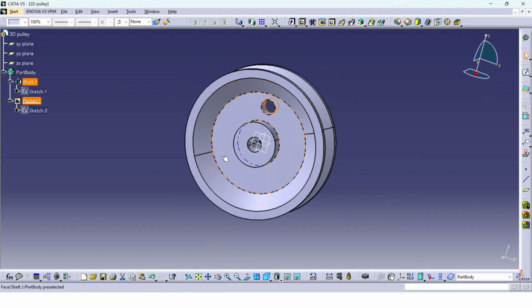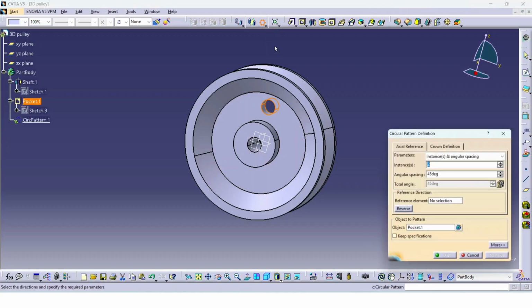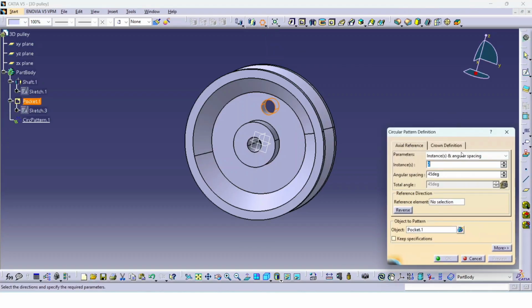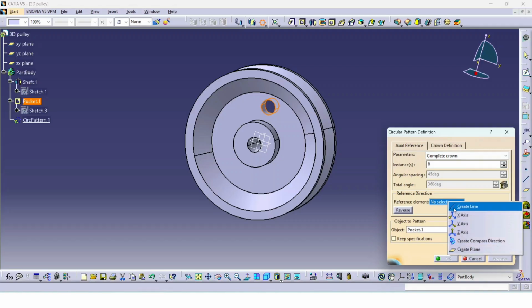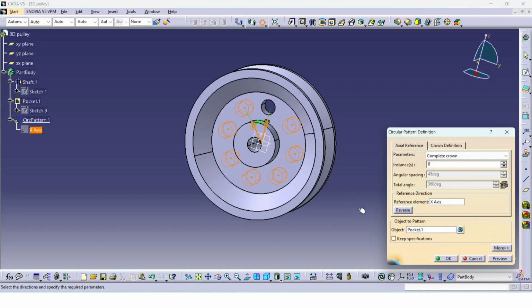To create the 8 number of holes, I will use the pattern command, the circular pattern, and in the parameter I will select the complete crown option, and number of instances will be 8, and the reference element I will select the x-axis. You can select in the model, you can see this is my x-axis. I can directly select, or here right click and x-axis. In the preview you can see 8 number of holes created and click on OK.